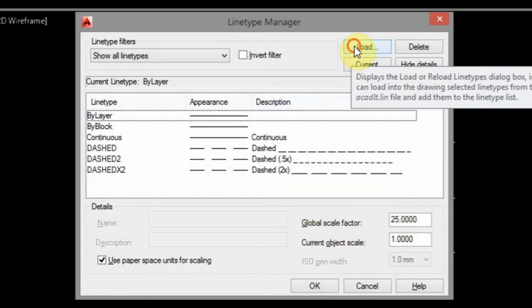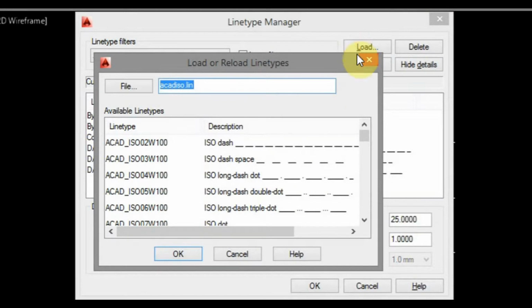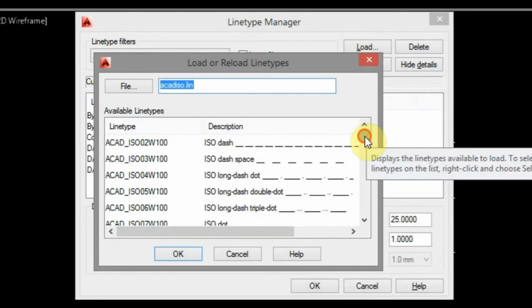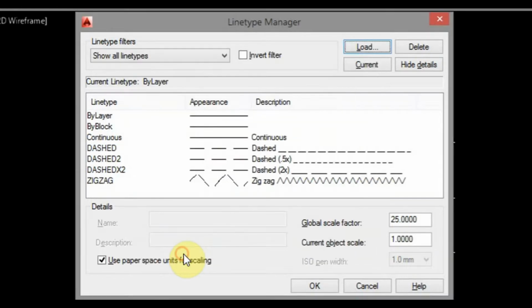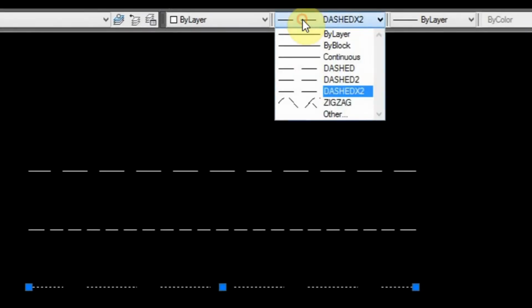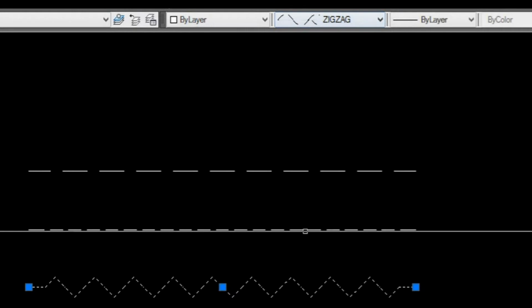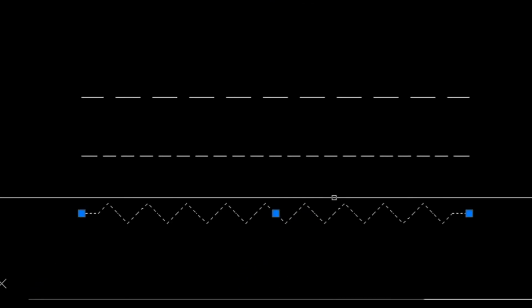Again, we'll just load another line type so you can see other types of line types. So we'll click on the load, and we'll perhaps go right to the bottom here with zigzag. We'll click OK, and it's now loaded in. Click OK again. Now what I'll do is I'm going to select this line, and I'm going to change it to zigzag. As you can see, we have zigzag.